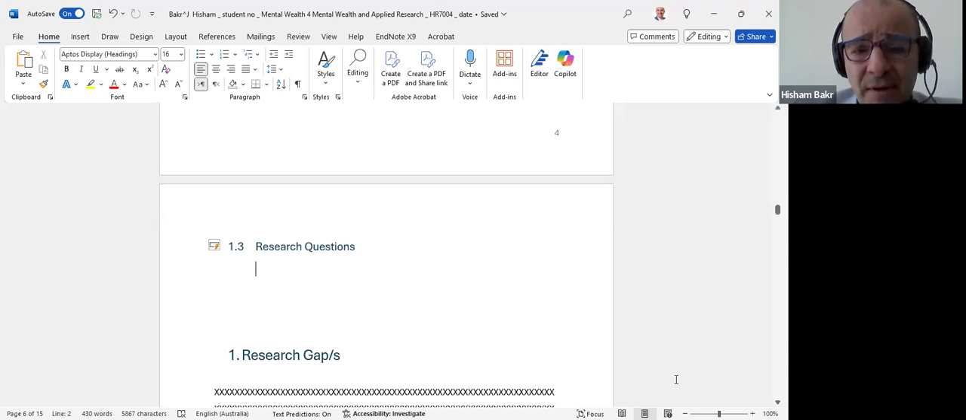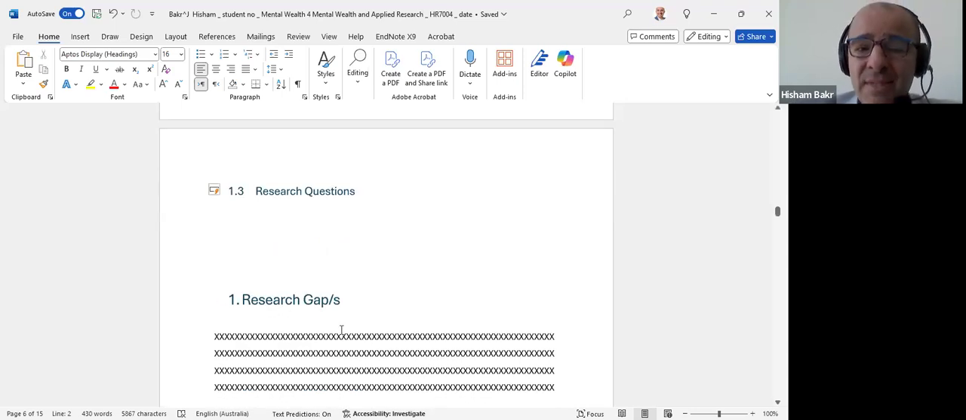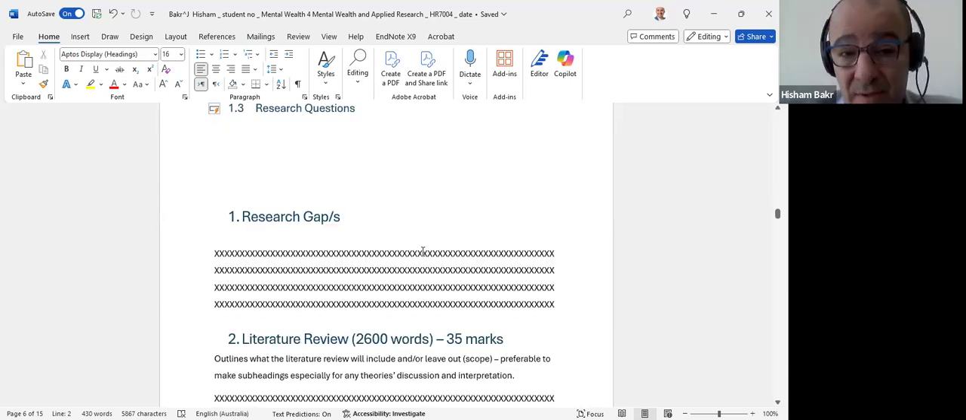Once you identify the research questions, you are going to have the research gaps. What is the problem? Where is the drop you find?